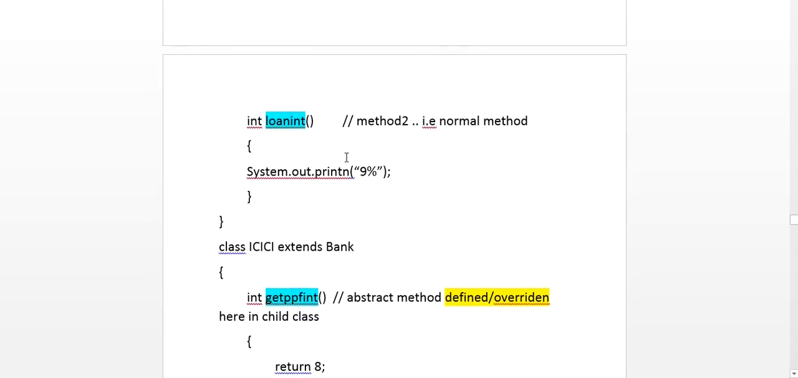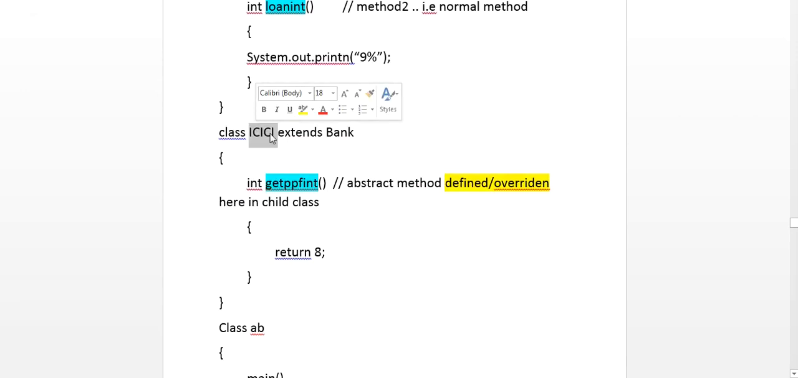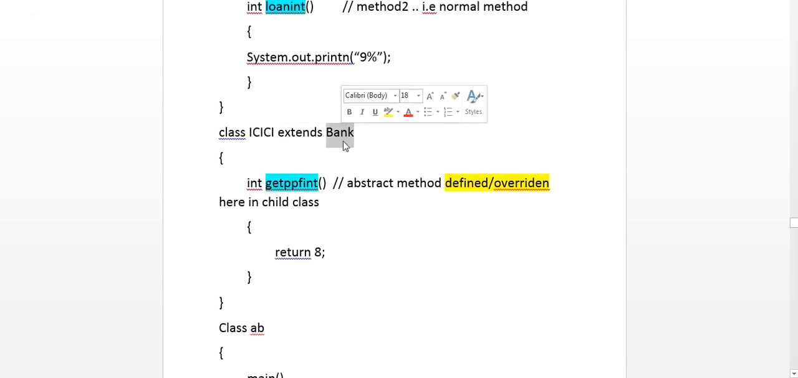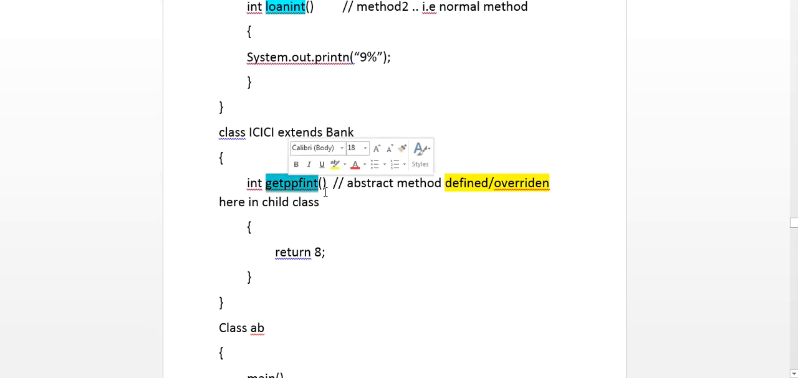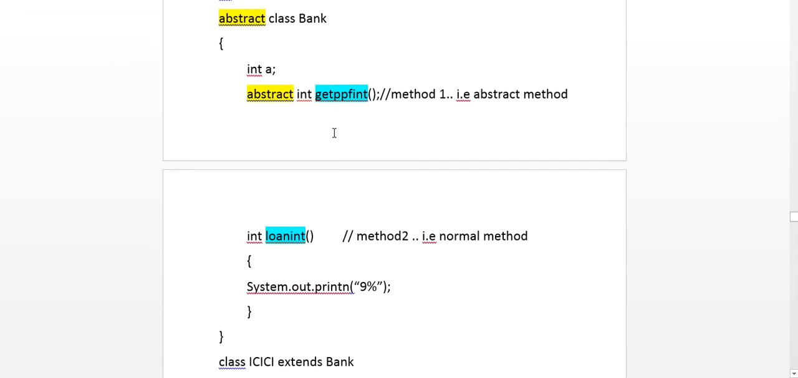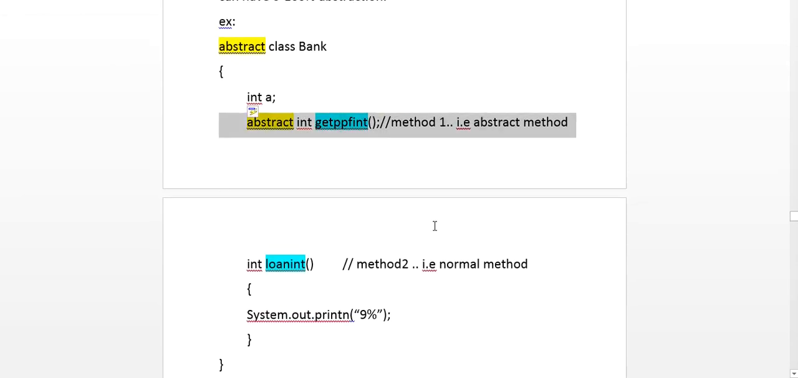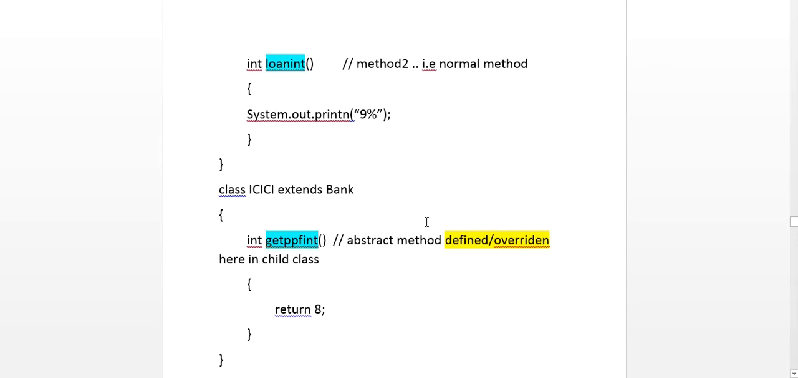Then we will have the subclass or child class, which is extending Bank. Then we will have the PPF interest method, which we have taken from Bank. We will be defining or overriding these methods here in the ICICI bank class. By defining, it will be 8% interest for the PPF given to the people of ICICI.